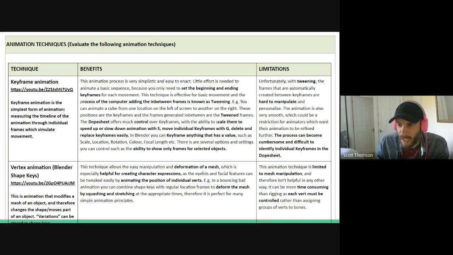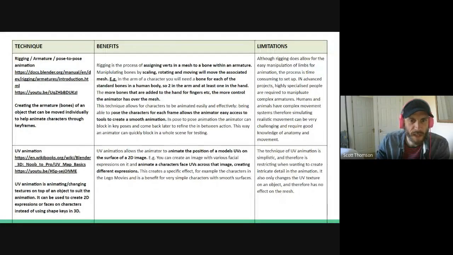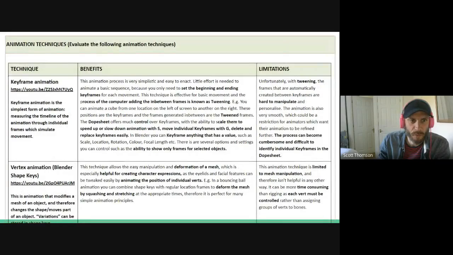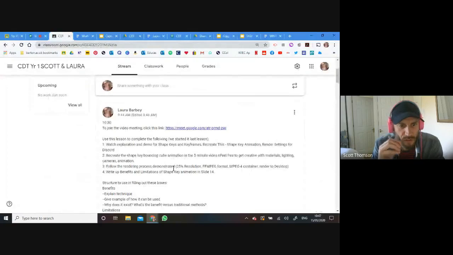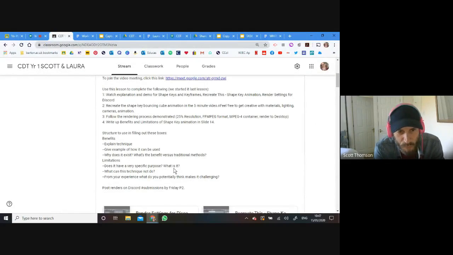Okay, and then briefly explain what the limitations are again. I don't know if we need to go through every single box in this slide. I think that has helped in some way. If Laura could flick to the classroom, I drafted out a brief structure to use. So just to recap, under benefits, explain what the technique is. What does it do? Give an example of how it can be used, and you are producing your own example, so you could even include screenshots from what you're doing and annotate them.